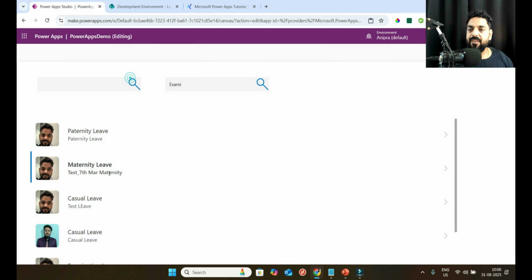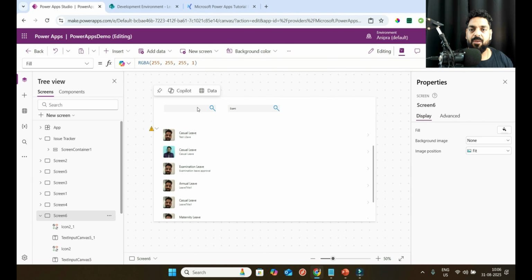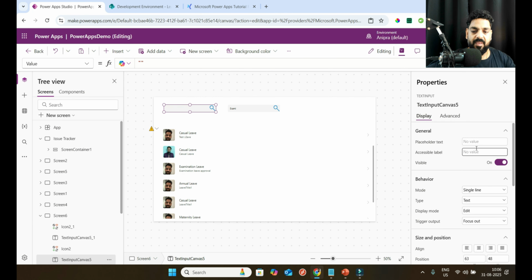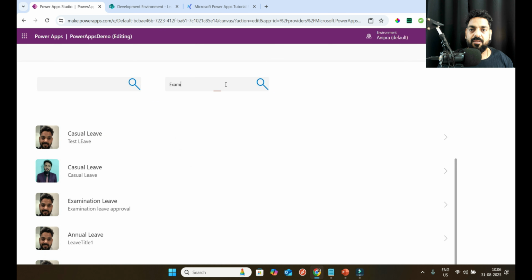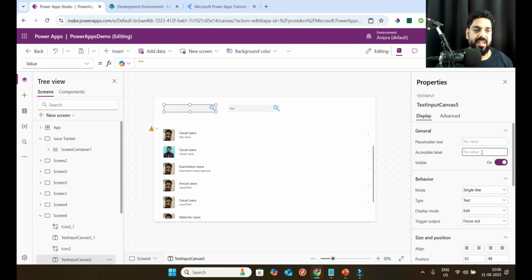Now, this is search and this is filter. Let me clear it out. This is search and this is filter. So this is filter and this is search. It should give you the placeholder, why is it not giving you the placeholder? This is search.